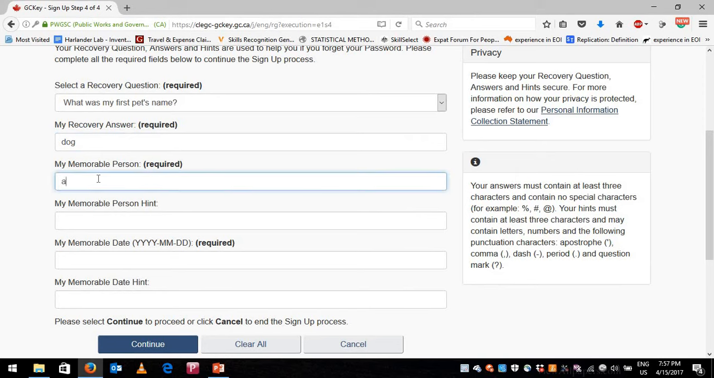Dog. My memorable person. Random. I'll create a random person name. My memorable person hint. My memorable date. My memorable date hint. You have to note everything, and you have to write it down, otherwise you will forget it later on. So continue. Again, you have to click continue.